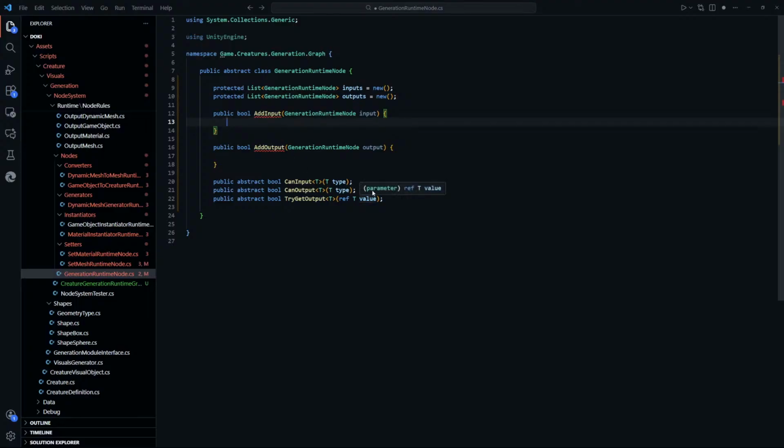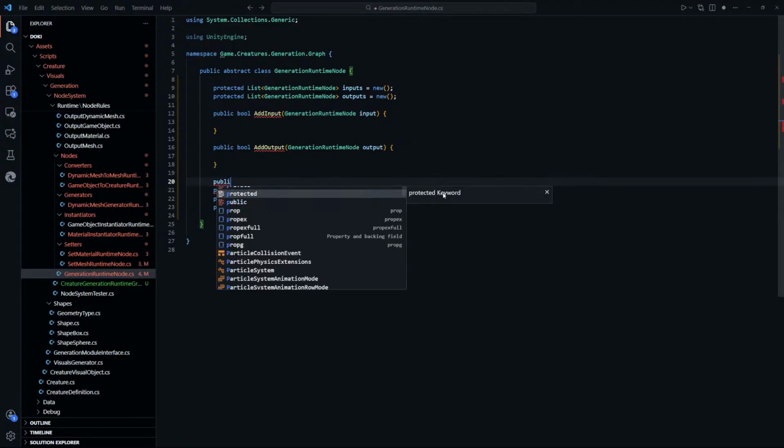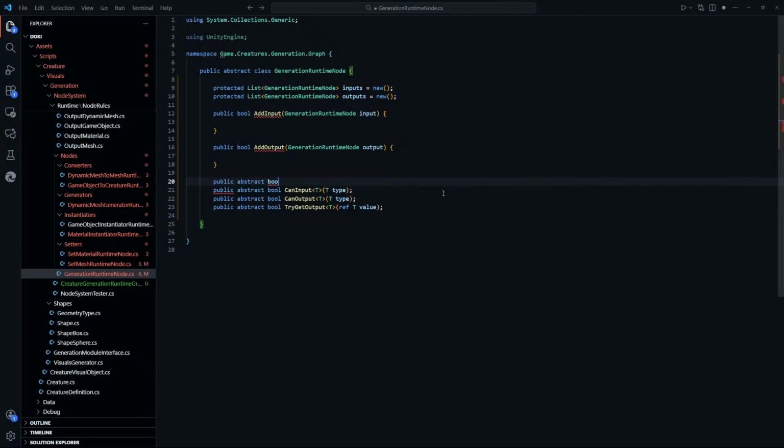No, no, no. We don't. I don't think we want to send in type here. We is compatible with and generation runtime node. Hell yeah. Then we still want these, I think. Then we're gonna have a public abstract tool is compatible with node.